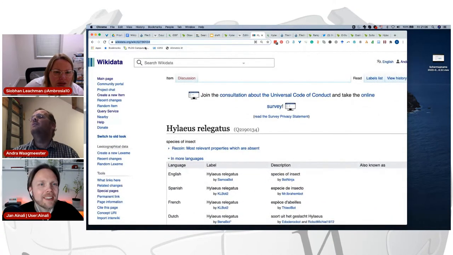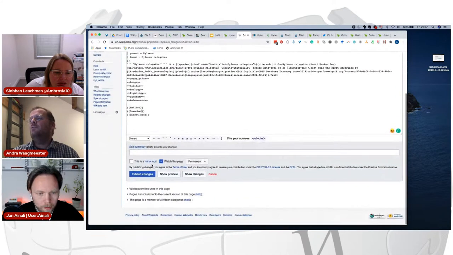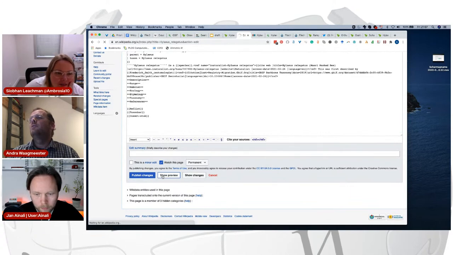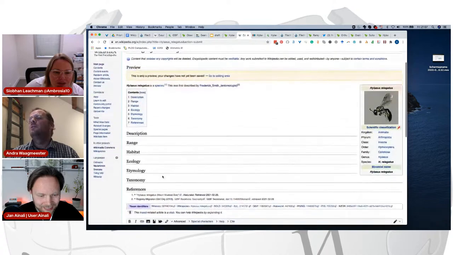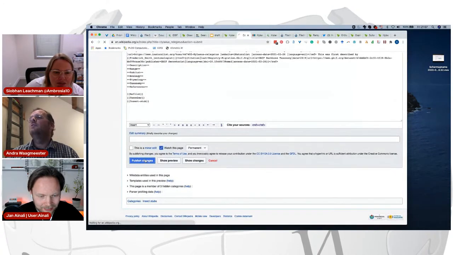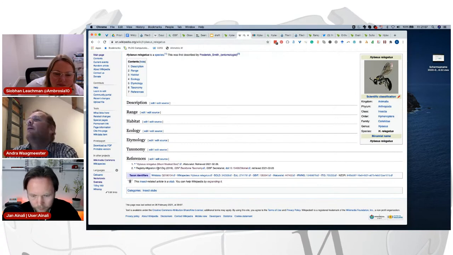Let's try. I will copy this, go here, and do it without. That's just how I've done it, so I have no idea whether this is going to work. Let's see if this changes. If it doesn't, we're going to edit. Ah, yep, it works. So nice one, Annie. Cool. By adding that template, we now have all the taxon identifiers of this species.